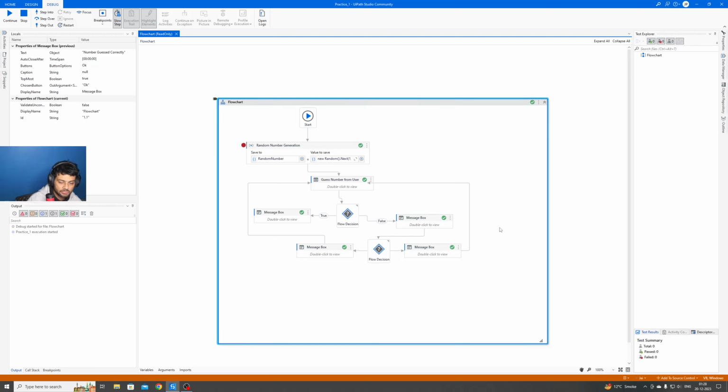It's very useful, and it narrows down the complexity in a project if you are using this flow decision or any logical decision-making activities inside your workflow. So guys, this is a very small video on flowchart, and thank you so much.